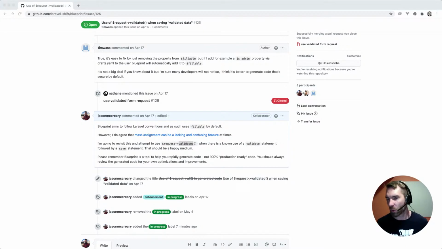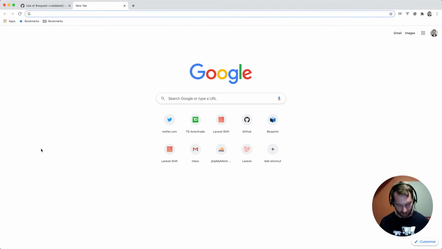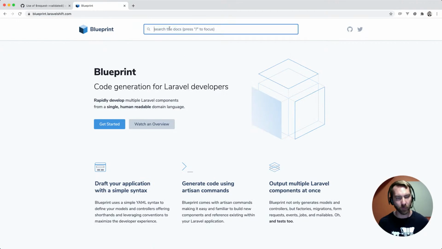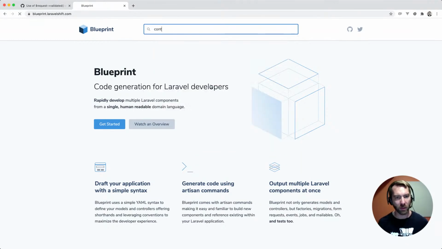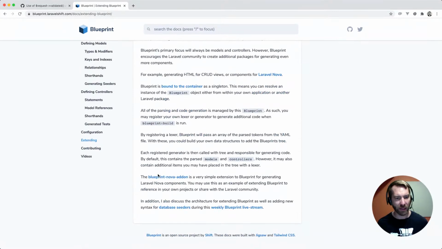Let's check it out. Would you accept a PR to generate Pest tests? Yoast, yes, Yoast already got you on that one. There is a package, and honestly, I need to add that to the Blueprint docs. I don't think it's in here, but I do think in the contributing section, extending. Yeah, I've got the Blueprint Nova add-on. I don't have the one for Pest.